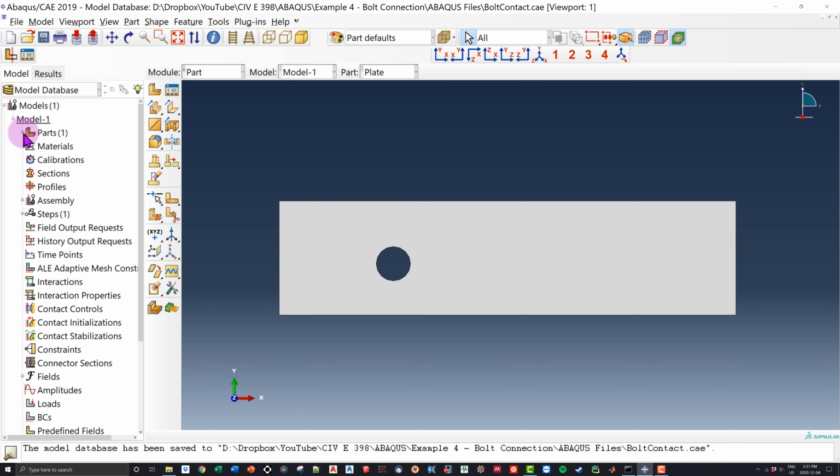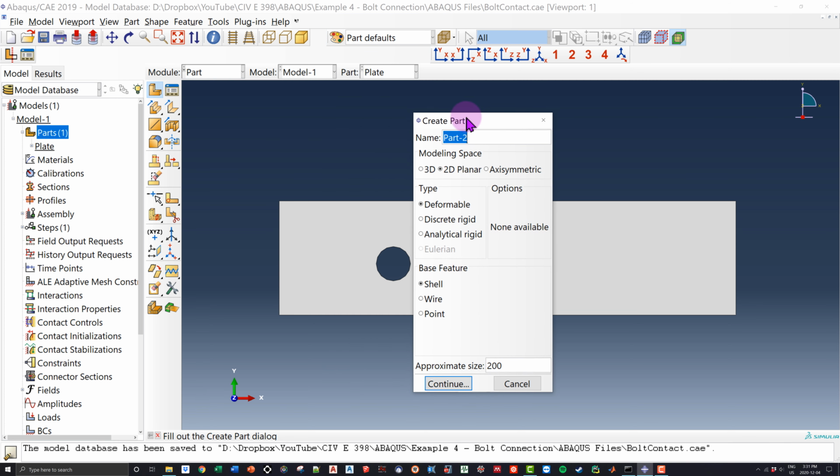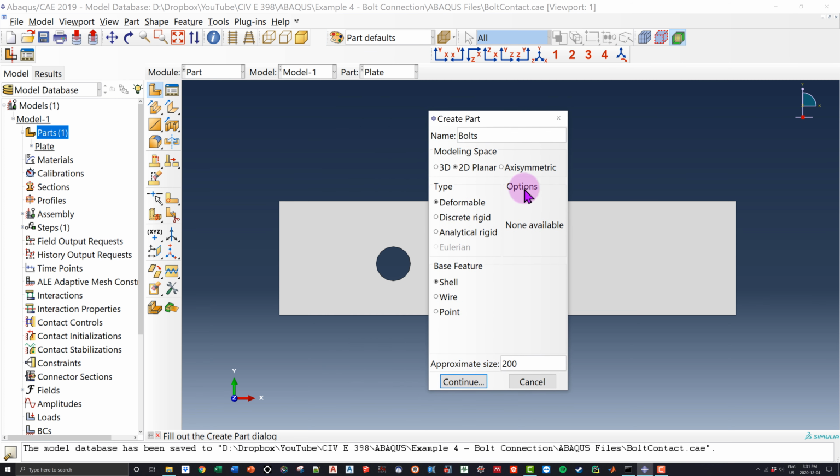But as I mentioned, we need two parts. So if I expand down the parts tab, I have my plate, but I also need to define my bolts. So I'm going to create another part here, and under name, I'm going to call this one bolts. Now, we mentioned that these bolts are actually going to be rigid bolts. They don't really have material properties. It is going to be treated as rigid. So instead of a deformable type like we did with the plate, we are going to go to discrete rigid over here. You can do analytical rigid, but that requires some other things, which I'm not going to get into in this tutorial. So I recommend just going discrete rigid. And under feature, we are going to go wire. So I'm going to click continue.